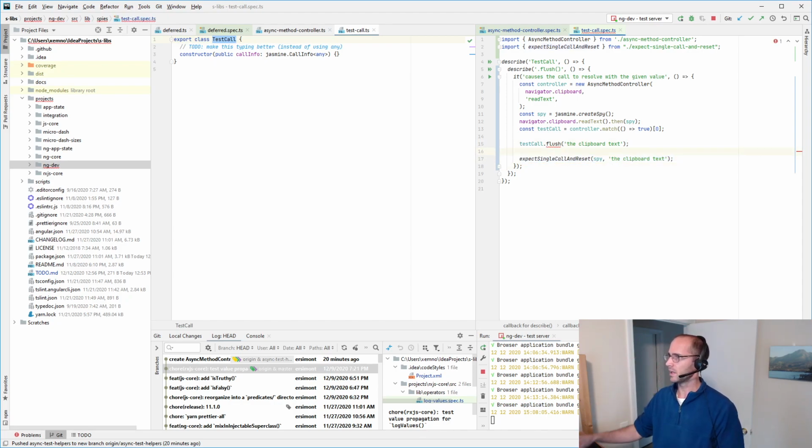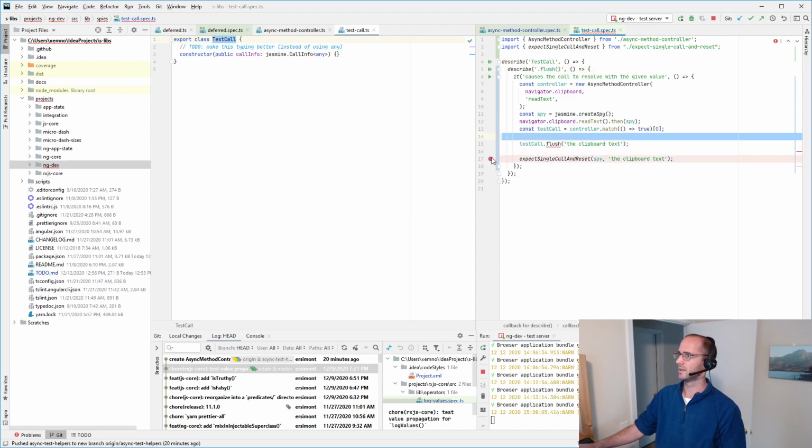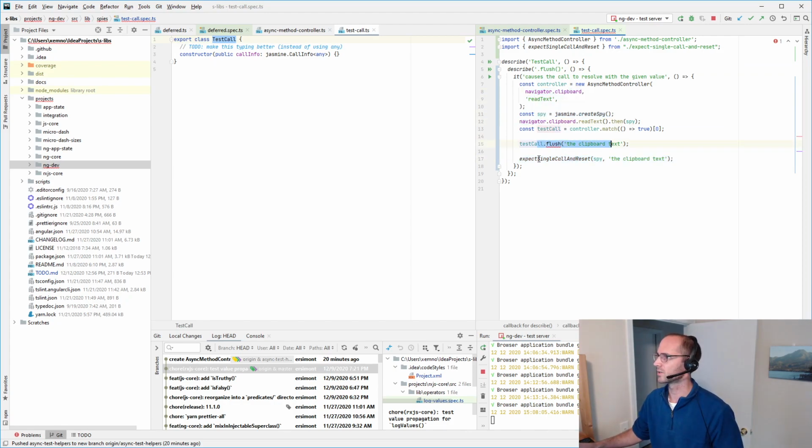Okay, as I said in the last video, I like to set these up when I can as a real simple: set up the code, exercise the code, so in this case it's the dot flush, and then expect it, with a blank line in between each one. So initialization, exercise, expect.